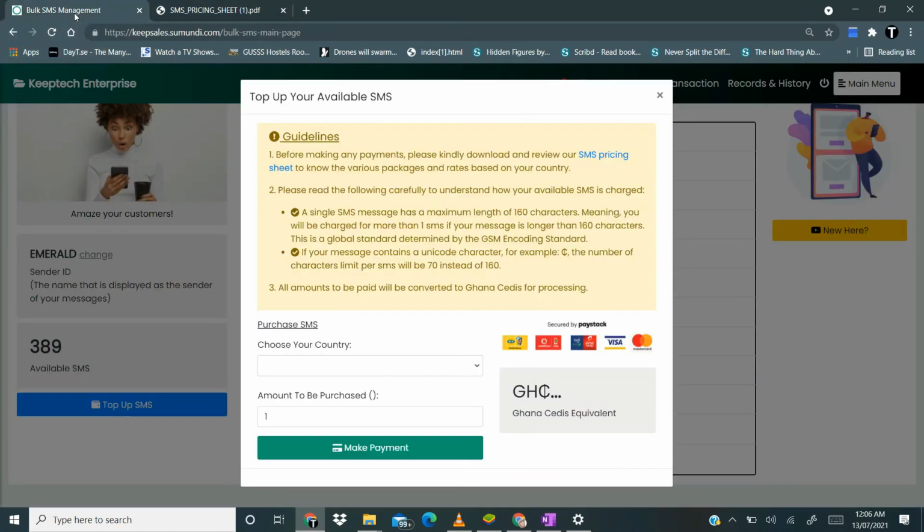So now let's go back to trying to top up. So we've reviewed our first guideline. So let's go to the second one. It says, please read the following carefully, emphasis on carefully, to understand how your available SMS is charged.